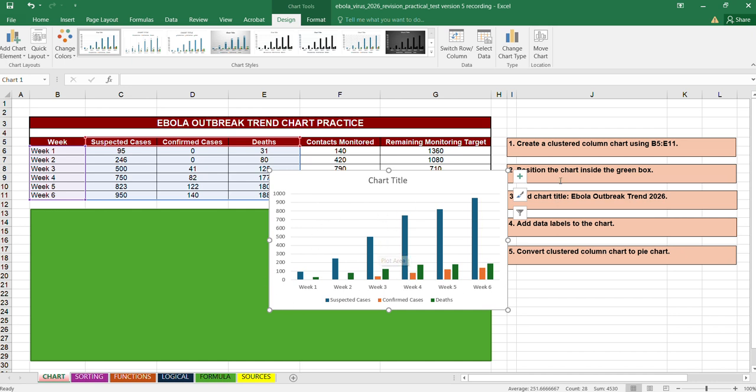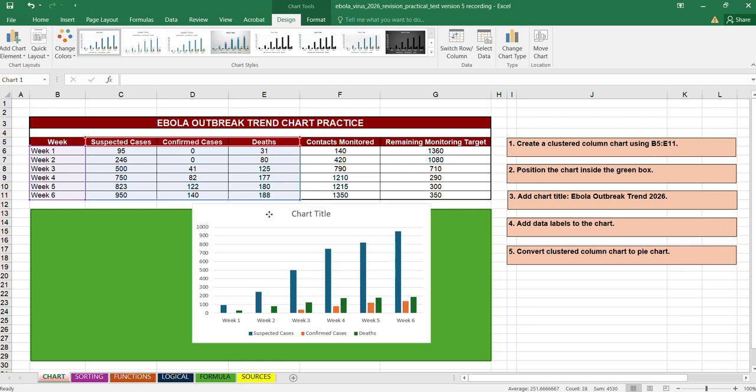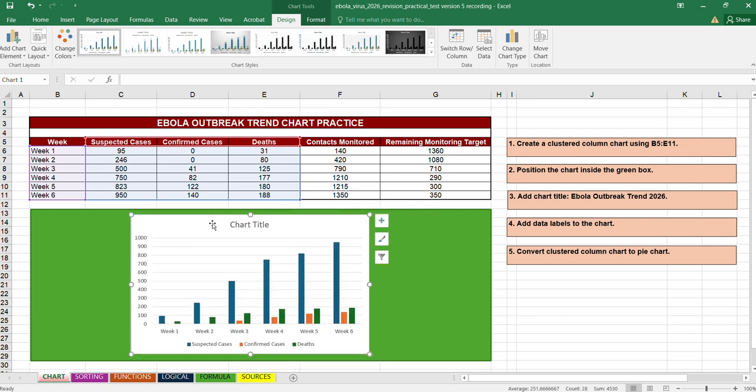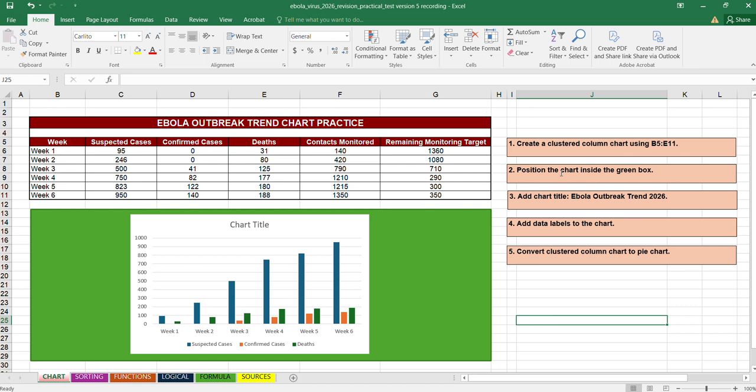And then for task number 2, position the chart inside the green box. So this is your chart. So you are asked to place this chart inside this box, the green box. So let us drag this and then put it inside. So that is task number 2.